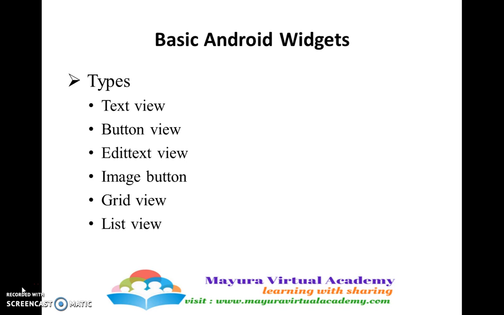Now let us have a look at the different widgets provided by Android. Android provides various inbuilt widgets. We can use them in our user interface in the layouts. One such is TextView. Using TextView, we can display text to the user. So if you want to display some information to the user, we'll be using TextViews.